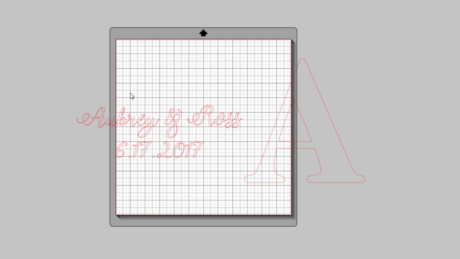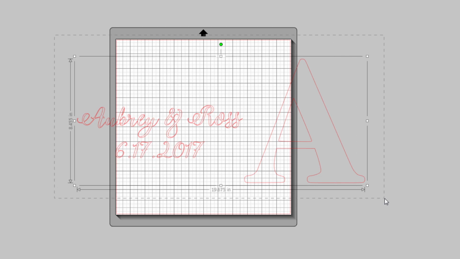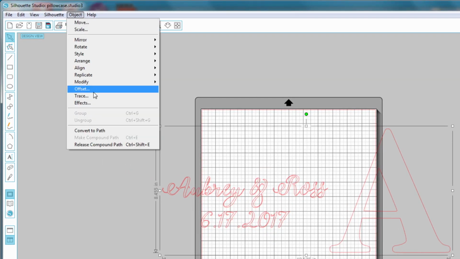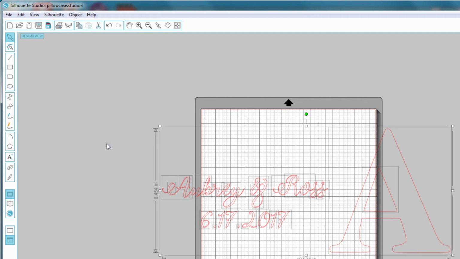So of course, these are going to be cut in 2 different heat transfer vinyls. My A is going to be cut in pattern heat transfer vinyl, and my other text is going to be cut in fashion film. So I need to make sure these are ungrouped. So I'm going to go to Object, Release Compound Path.